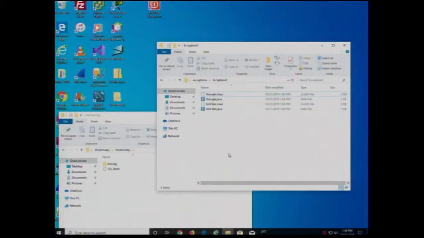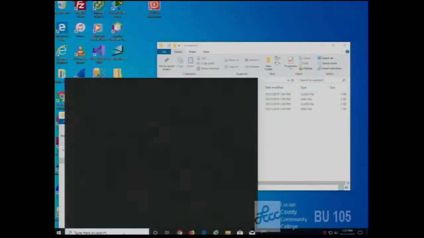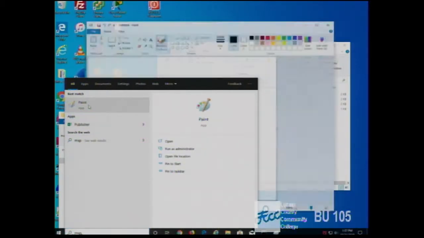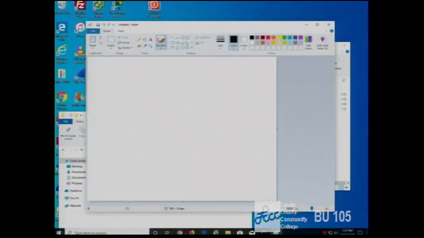All right, what do I mean? There are literally no markers or pens in this room. Well, I'll open up a Word document. I'll open up a Paint document. There we go, we'll have fun painting. So, we're going to draw a triangle. All right.